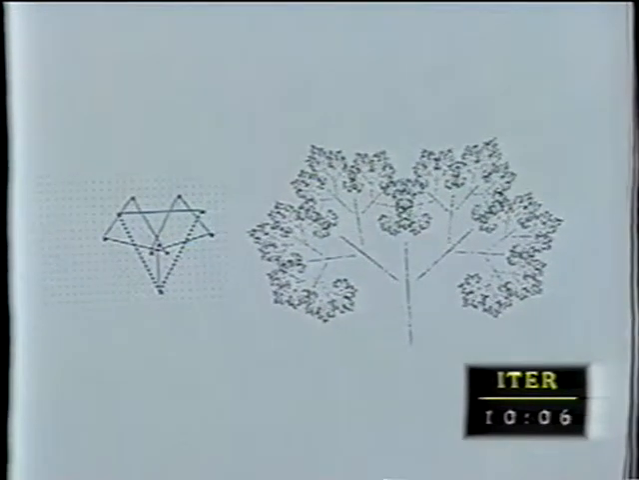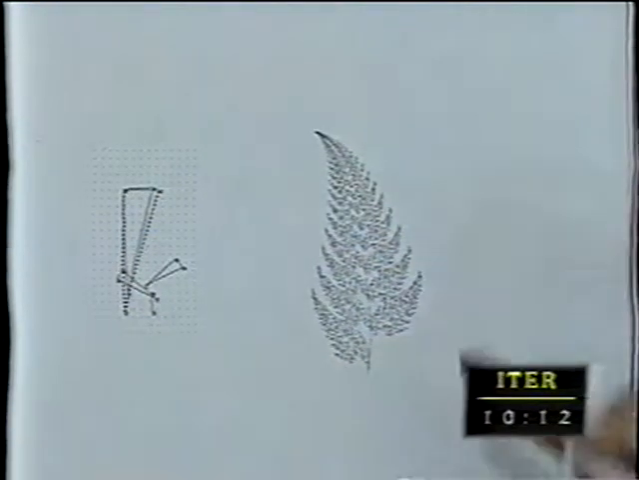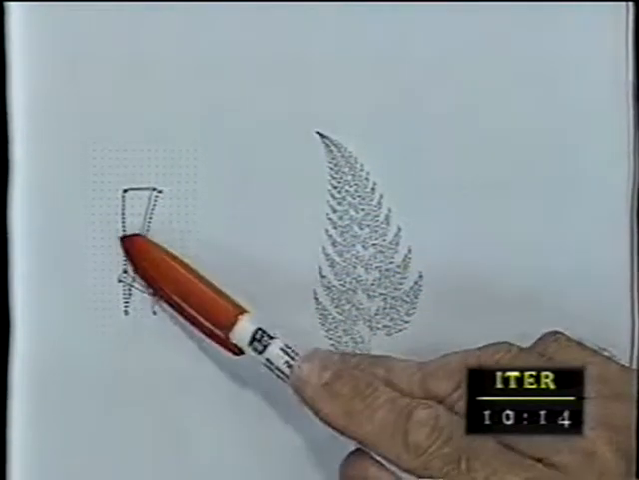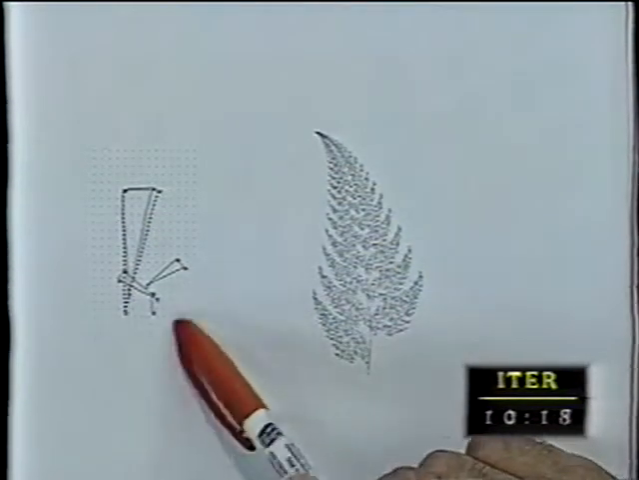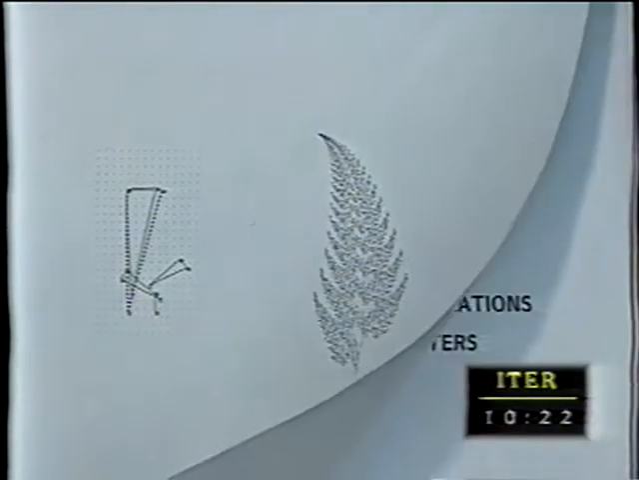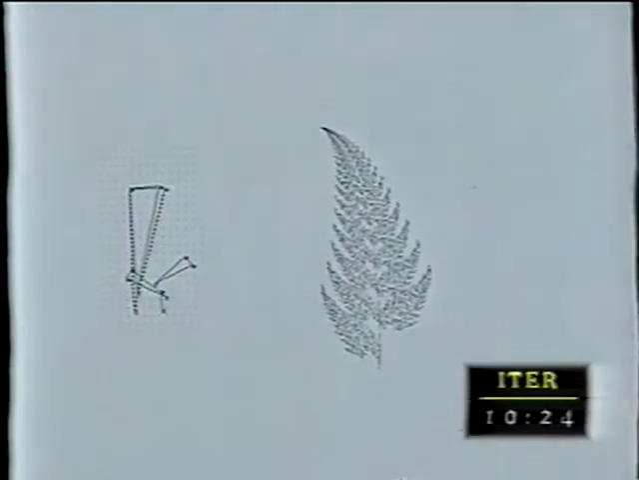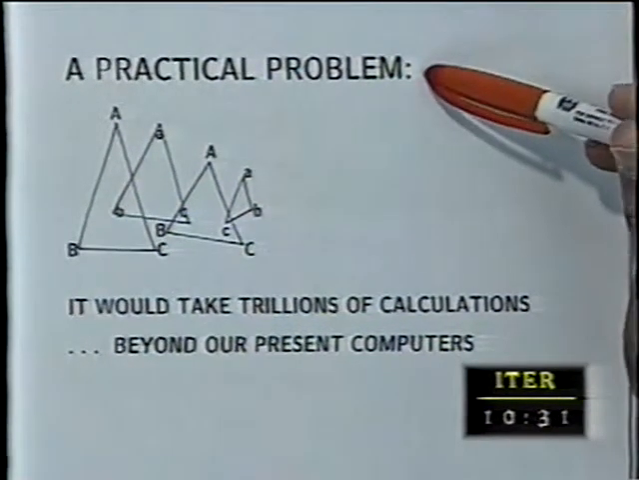Here's the tree. That's a fern. Clearly a fern. And it's amazing how 4 simple transformations in this iterative function system can produce something so lifelike, so much like a fern. Okay? Well, actually, it wasn't as simple as all that.